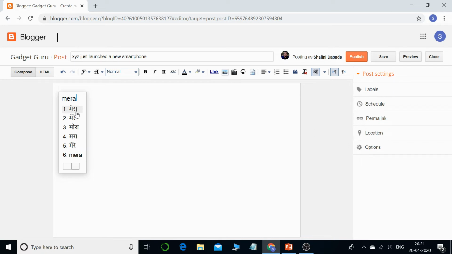For example, I want to choose this one. You can do it by your mobile, by the mouse, or you can simply press the number one key. So if I press the number one key, it becomes Mera. Okay, and if I say Naam, Naam, okay.